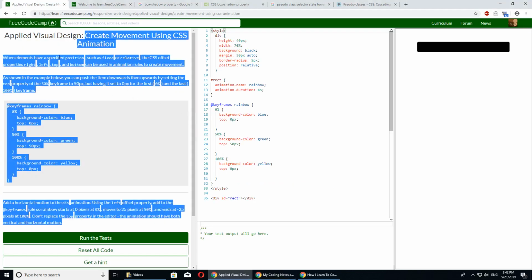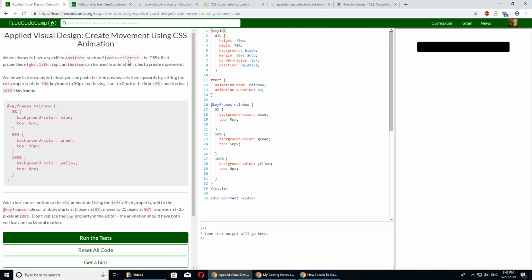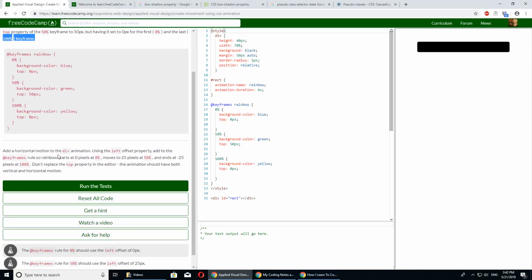When elements have a specified position, such as fixed or relative, the CSS offset properties right, left, top, and bottom can be used in animation rules to create movement. As shown in the example below, you can push the item downwards, then upwards by setting the top property of the 50% keyframe to 50, but having it set to 0 pixels for the first 0% and the last 100% keyframe. Add a horizontal motion to the div animation.